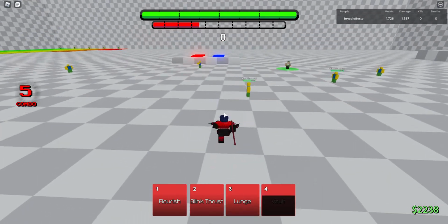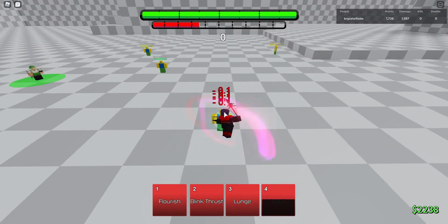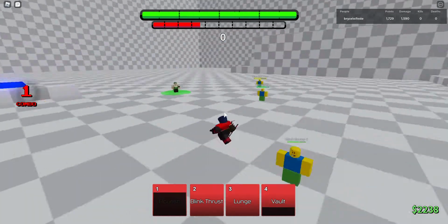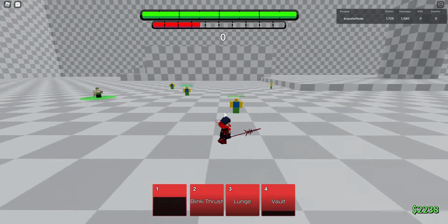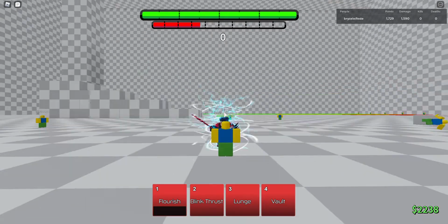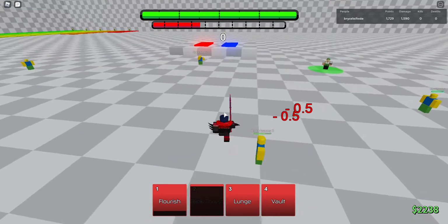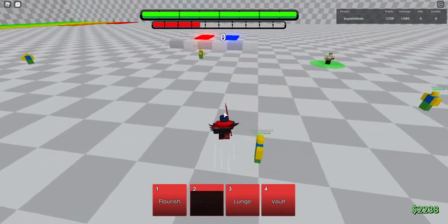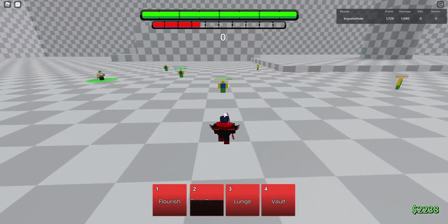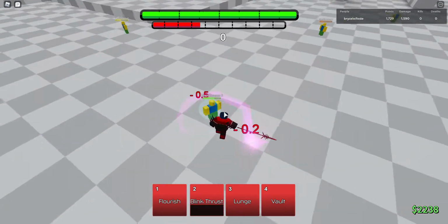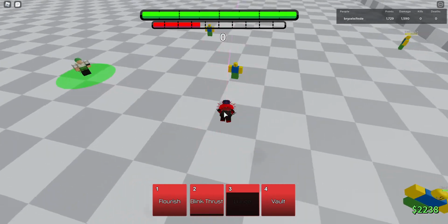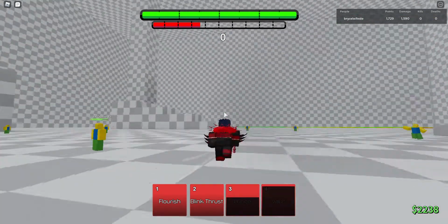So if you see here, Flourish. It guard breaks. They should really remove that. That's so dumb. Blink Thrust. Let me see if I could make him block it. Okay. So yeah, Blink Thrust is blockable 100%. Lunge is 100% blockable, and then Vault is a guard break. That I completely missed because I'm stupid.